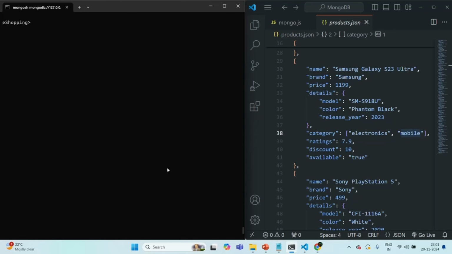Now let's talk about the AND operator. The AND operator is also very important, and it will filter all those documents which satisfy all the conditions which we specify in the condition list. So again, let's say db.products.find. And now let's say we want to find all those documents where rating is greater than, let's say, 8 and price is less than 500. Okay.